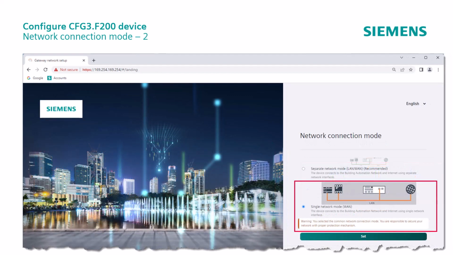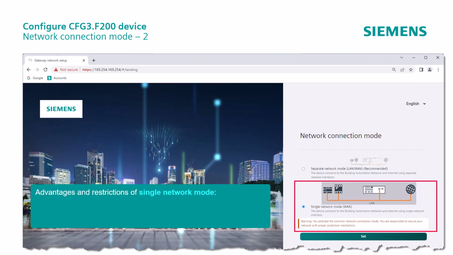A network configured to single mode directs all gateway traffic along a single pathway via a shared router. In this setup, vulnerable devices would be exposed to incoming attacks from external Internet traffic. Because of this, administrators must set up additional security measures such as firewalls to establish protected subnets. What are the advantages and restrictions using single network mode?